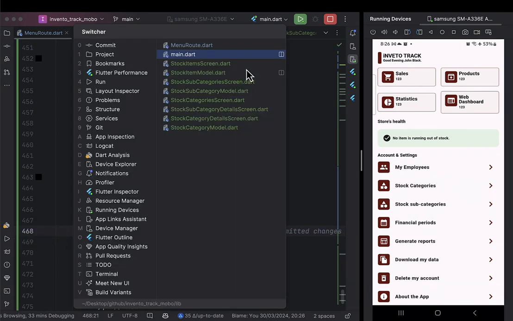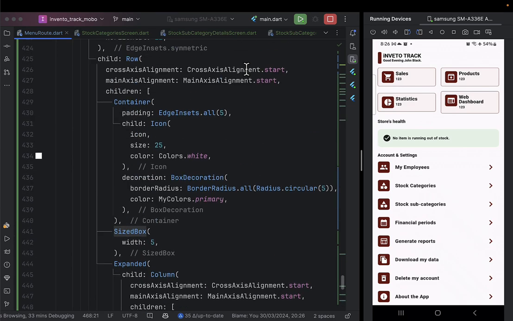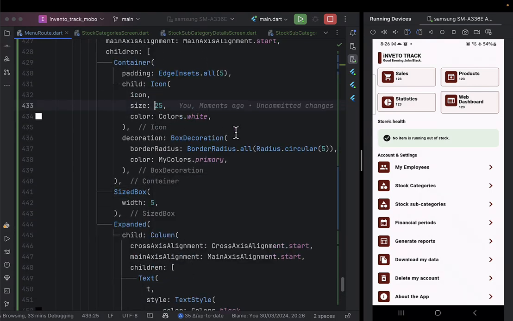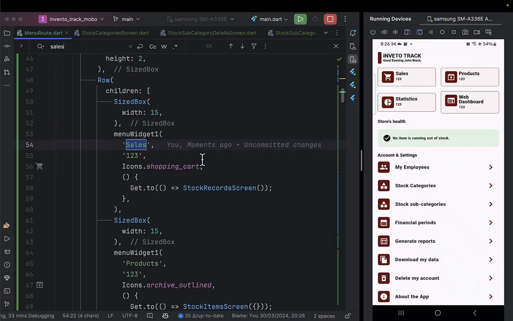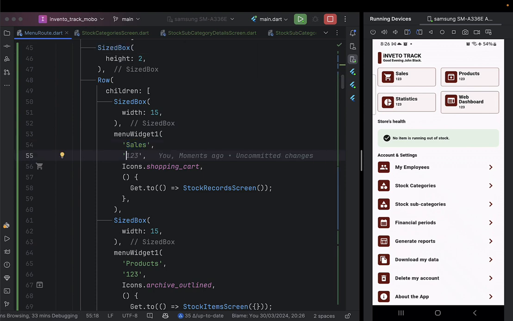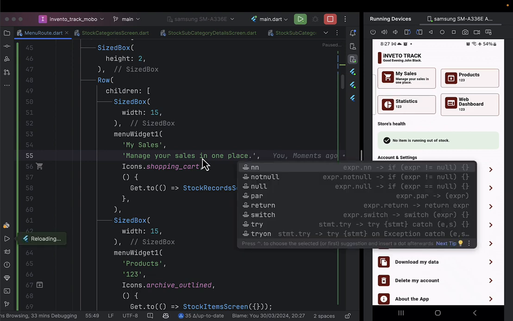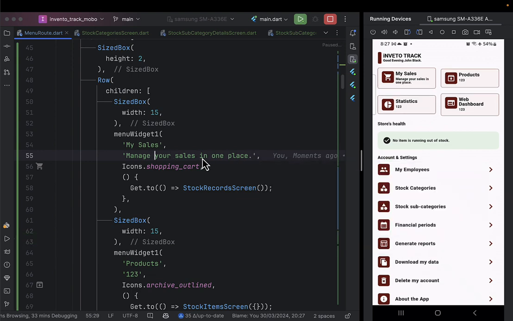So we shall come here to our menu route, and then sales. We come and describe sales. Maybe we can say manage. So I can put here my sales. Manage your sales, maybe in one place. Yeah, manage your sales in one place. I can say maybe manage all your sales in one place. All right.